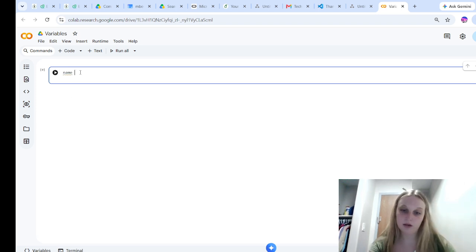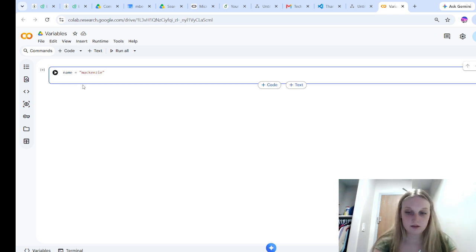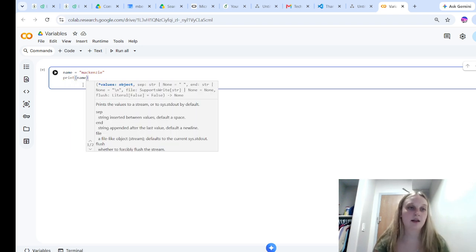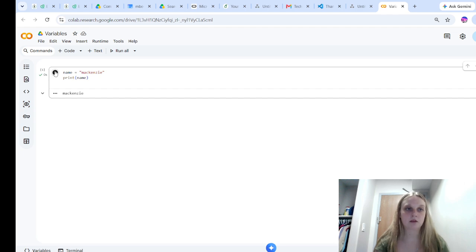We'll call the variable name, and we're going to say name equals, and make sure you put your string in quotation marks. So here the variable is name and it stores the text Mackenzie. If we want to display this variable on screen, we can print it. So we go print and we just say name.